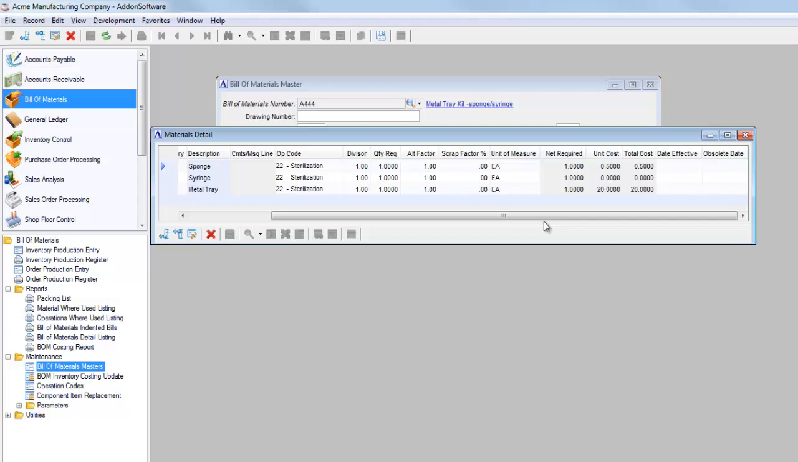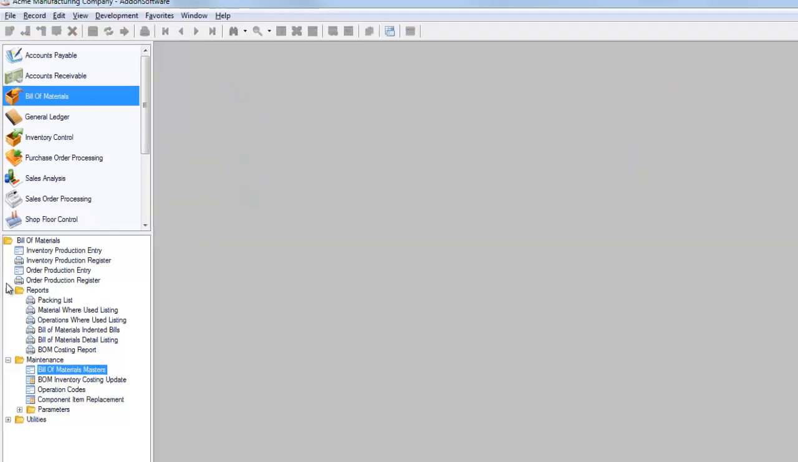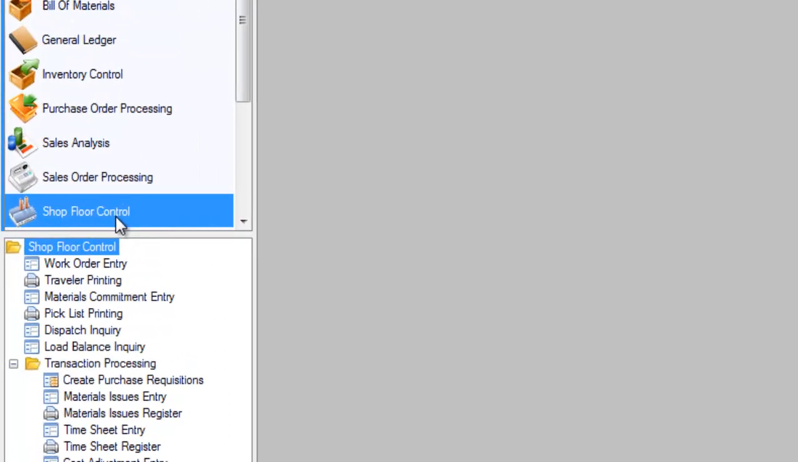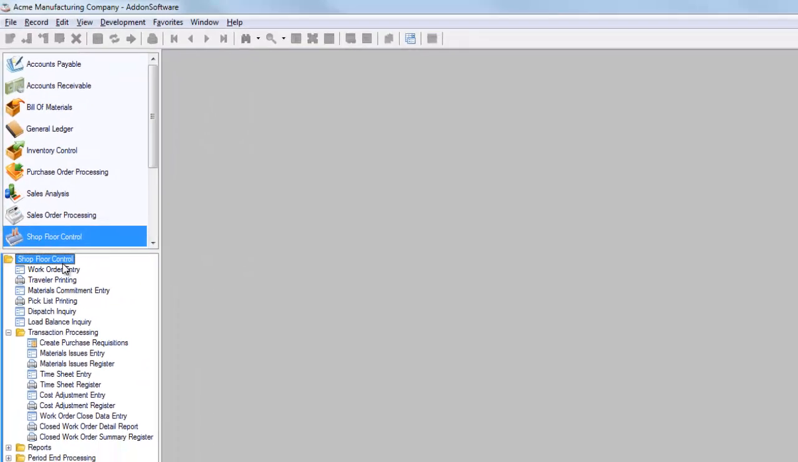So we have seen the material component items required to make an A444 kit. We've seen the operations required to make that happen. Now we can create a work order that will use the bill, and we're going to link it to an existing sales order. So in order to do that, let's close out of here, and we're going to go over to Shop Floor Control, and then we're going to select Work Order Entry.